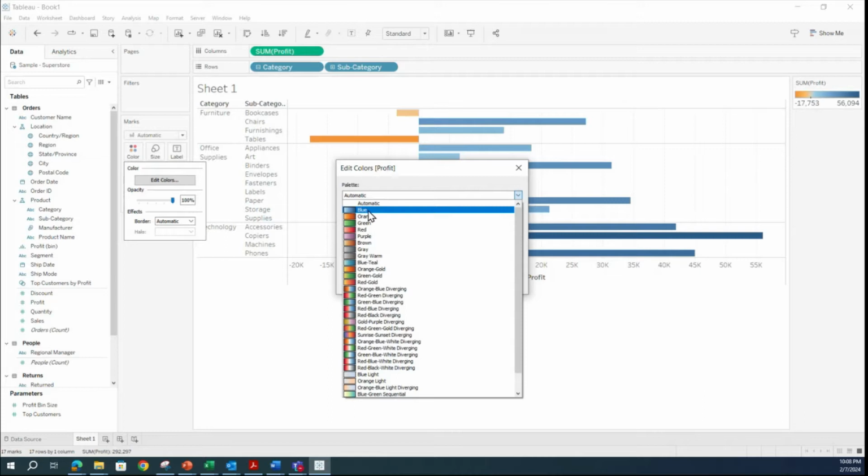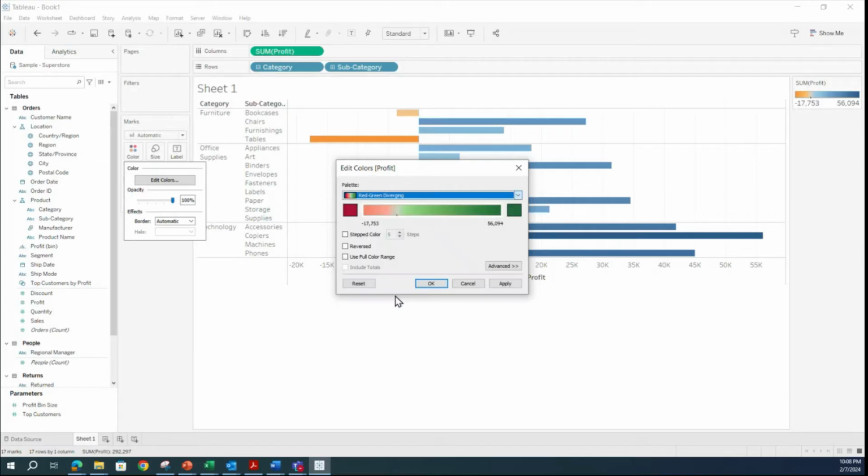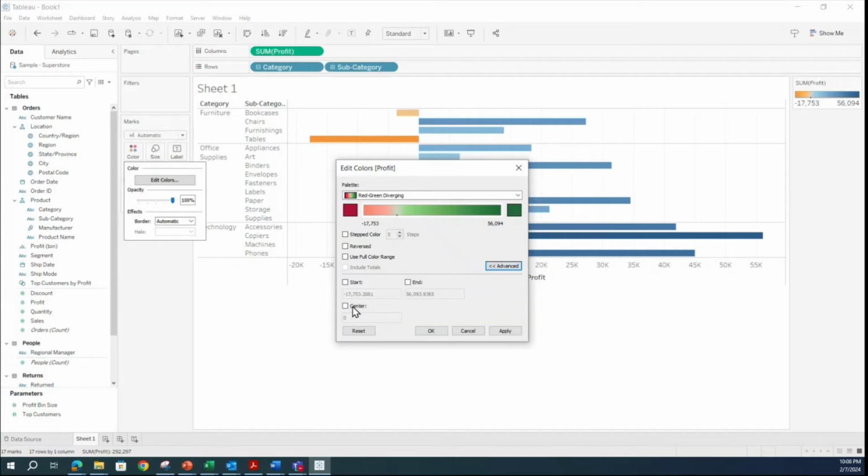So let's use maybe some standard known colors that we often tend to use. Let's use red green diverging, which means that darkest red is loss, and darkest green is highest profit. Also, I'm going to click advanced, and click center, use center as 0. That way everything to the right of the center is green, that is positive, greater than 0, and everything to the left of 0 is red. I'm going to apply it. You see it applied. Then I'm going to click OK.